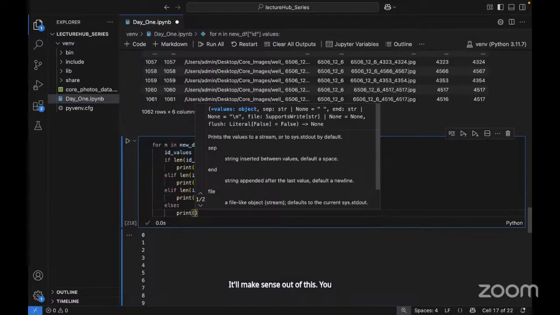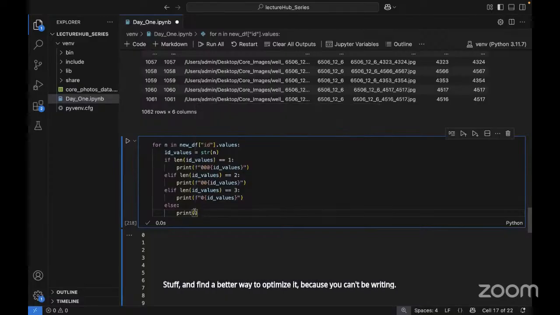Your assignment would be basically to take this small stuff and find a better way to optimize it, because you can't be writing if and else conditions. There is a better way to do it. You think about it and tell me. I could figure out a better way to do it, but just for you to understand what I'm trying to do, that's why I'm using the if else condition.